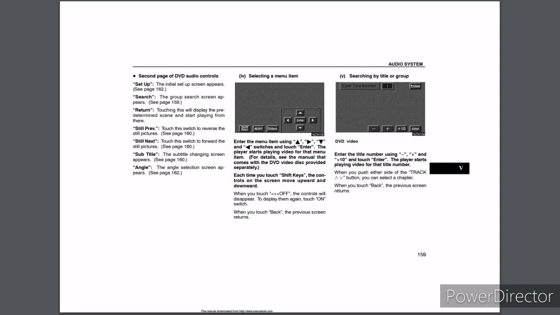5. Searching by title or group. DVD video. Enter the title number using minus, plus and plus 10 and touch enter. The player starts playing video for that title number. When you push either side of the track up, down button, you can select the chapter. When you touch back, the previous screen returns.